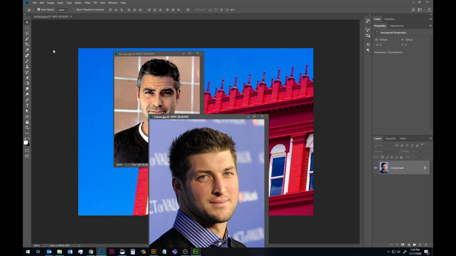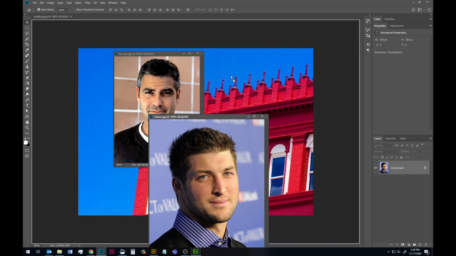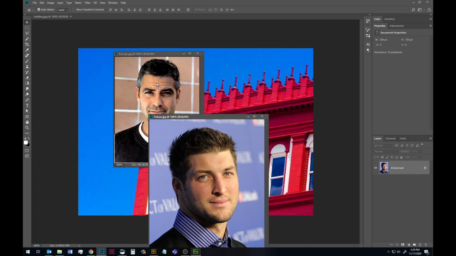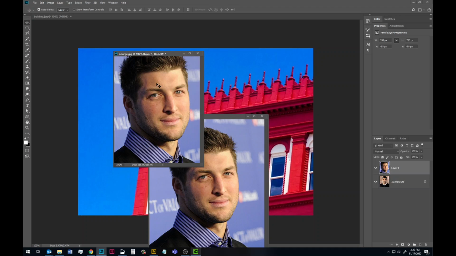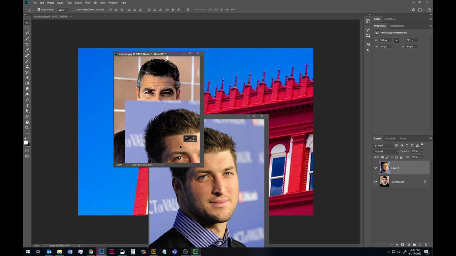So for example, with my move tool active, again that's quick key V, I can take T-bow, grab him with my move tool and move him to any of these other documents that are currently open. You can see the icon with a little plus. If I push it on top of the George JPEG, he will show up there. And when I have that file active, it shows T-bow added as a second layer.